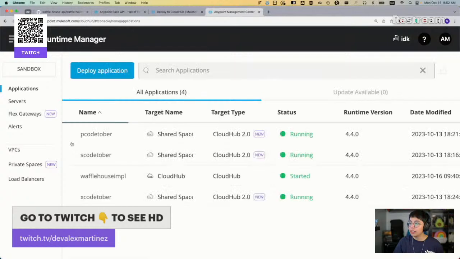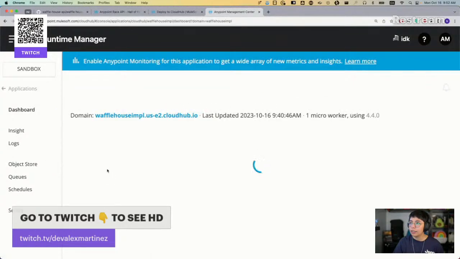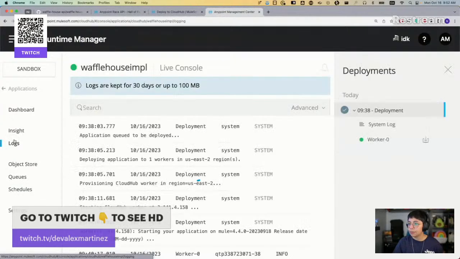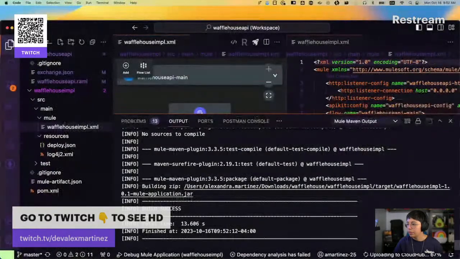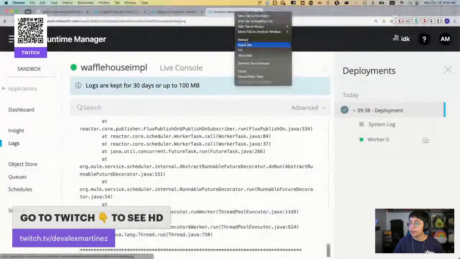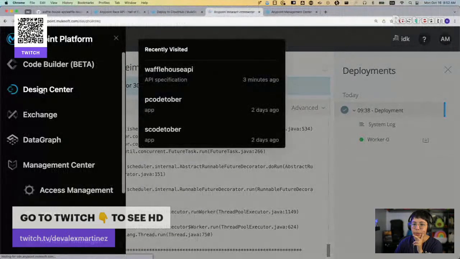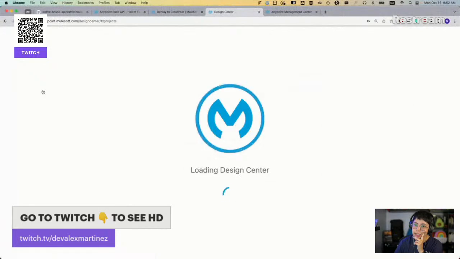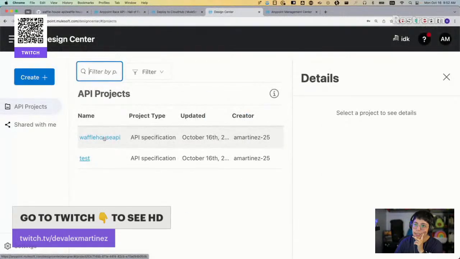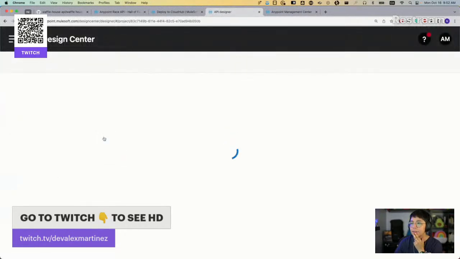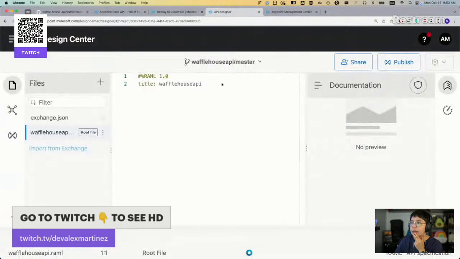Oh, you know what? I think I know what's up. Okay, this is not deploying yet. Uploading to CloudHub. Still going, okay. I know what's happening. Design Center has these branches and stuff, and that's not necessarily like a GitHub repo. It's just a versioning control that it has.